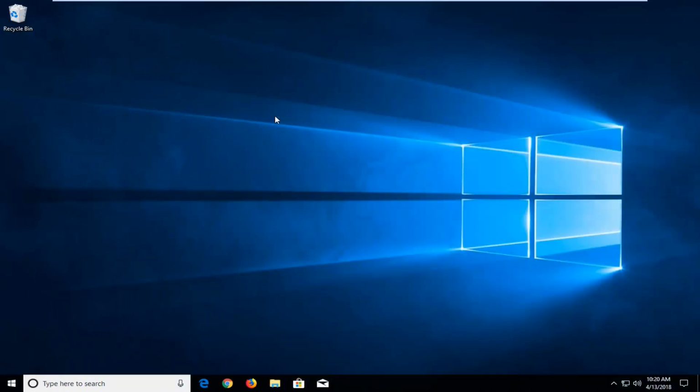Okay, everybody, I'm back. So it looks like our Asus Transformer computer has been restored back to a factory clean state.